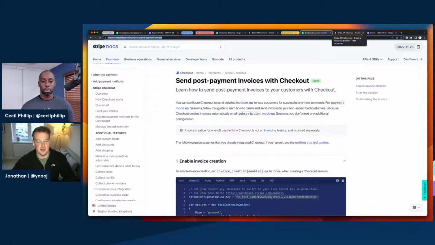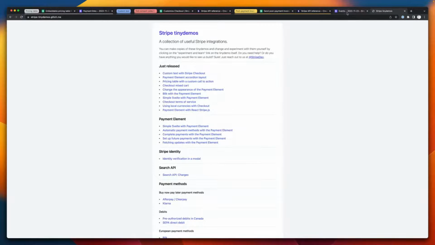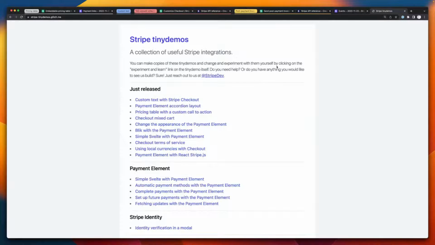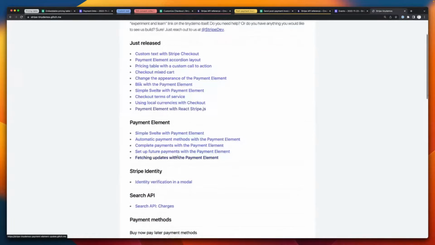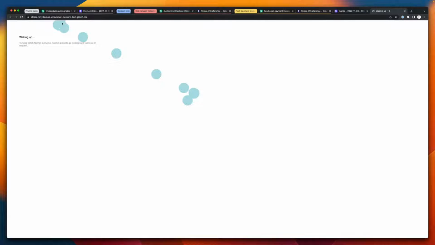A lot of these features, I tried to demonstrate in an isolated environment in a little project called Tiny Demos that our colleague Matt had started, and I've helped collaborate and maintain. These are all useful small isolated examples of new features, not just on checkout, but also the payment element and other APIs like the search API. A recent example would be the custom text with Stripe checkout. Of course, these are all asleep because it's Glitch.